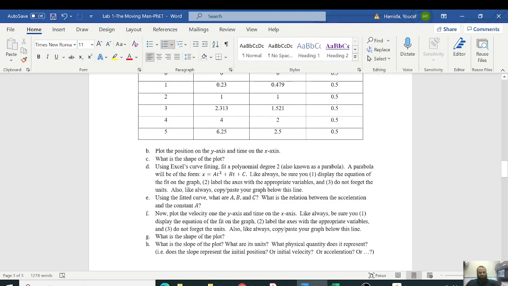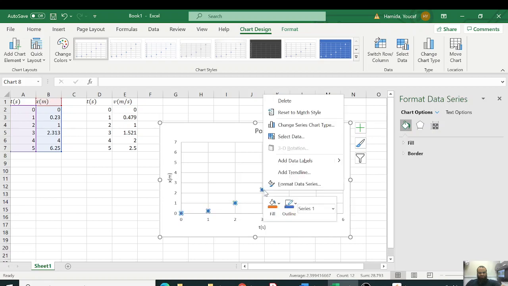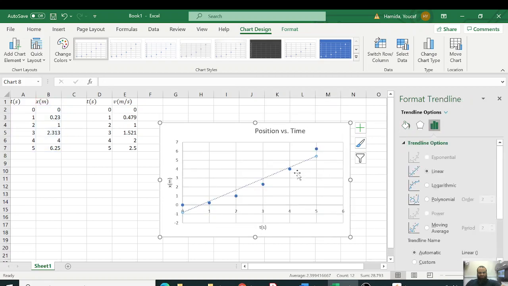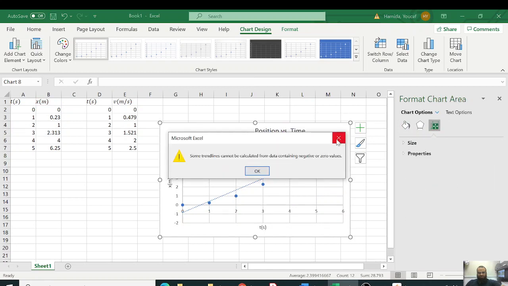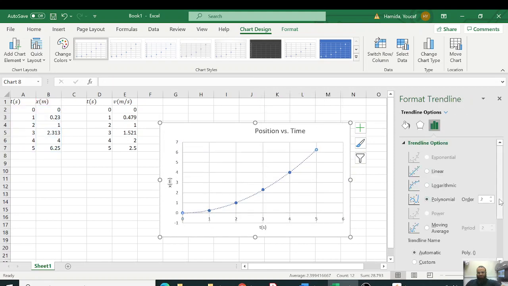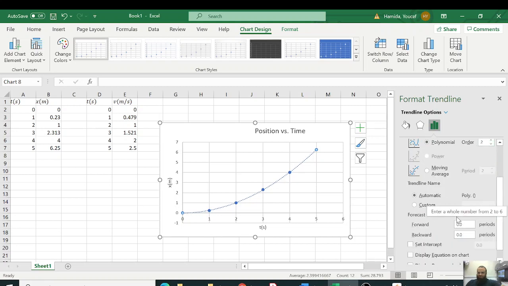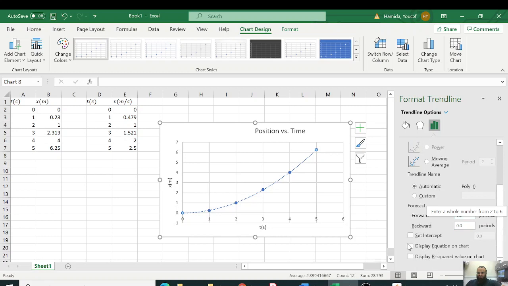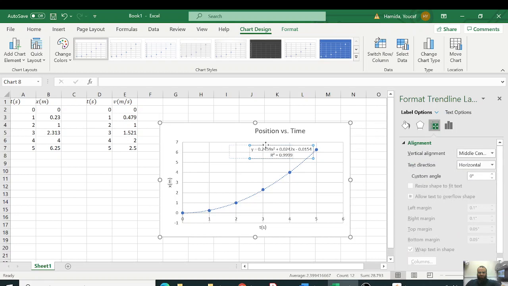And then it says use Excel to fit a second degree polynomial, also known as a parabola. So let's do that. I right click on one of the data points, add a trend line, and then I don't want linear, I don't want logarithmic. I want polynomial, and it's not degree 6 or whatever, it's just degree 2. And I would like to display the equation on the chart. You can display the R value to tell you how well it fit, that's also good. So that's my equation on the chart.